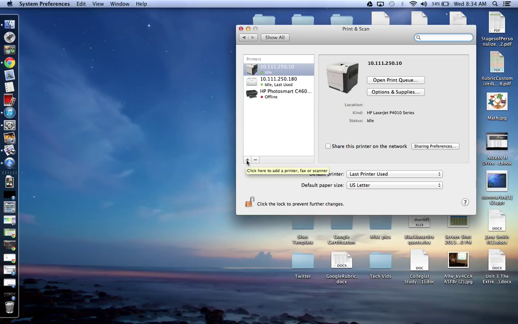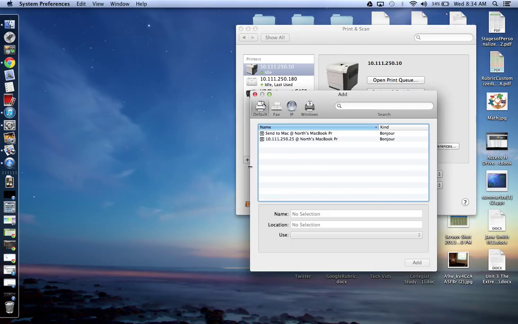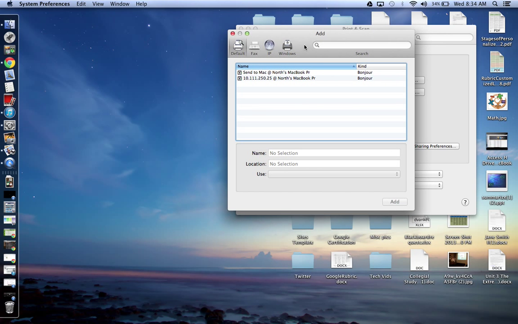the plus symbol. And when I do that, I'm going to add a printer, a fax, or a scanner. And in my case, I'm hoping to add a printer. Okay. So when I add that printer, I'll get this pop-up box here. In this pop-up box, I have three different options.